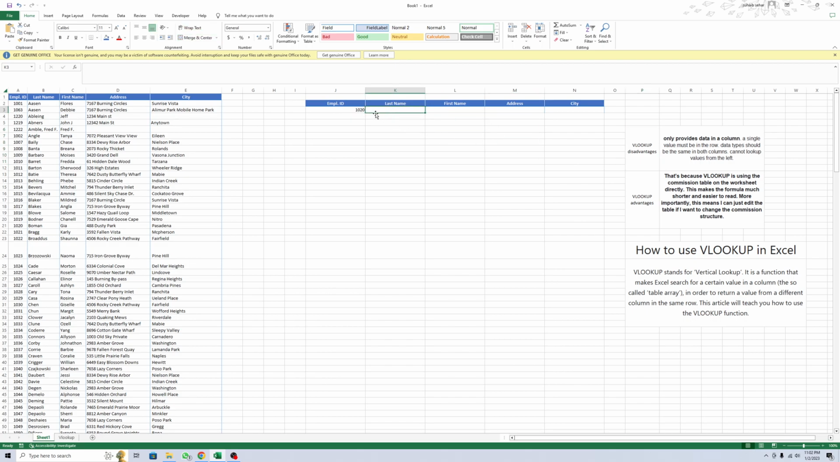For example, in this data we want to look up the employee ID, which is on the left side. You can't look up the left side in this lesson. If you want to look up to the left there is an alternate method, but as a beginner you should not do this type of lookup with VLOOKUP. Okay, let me do it.